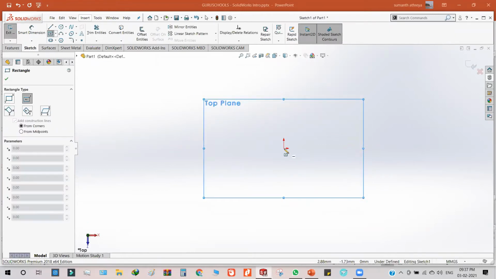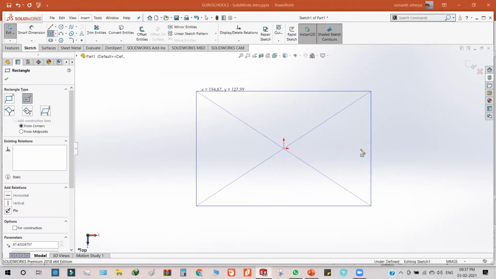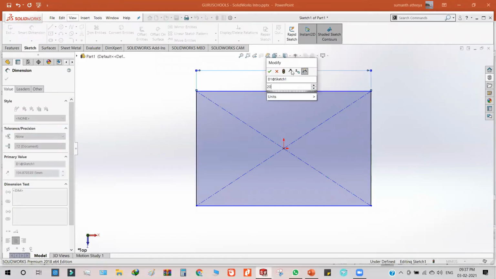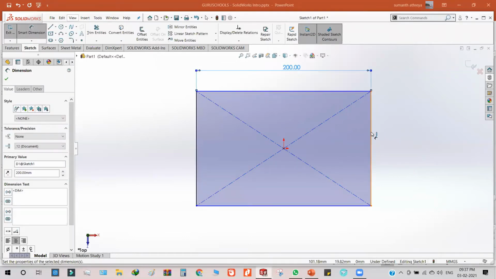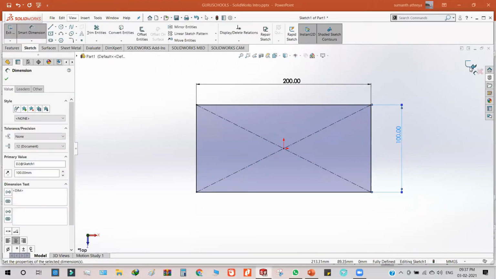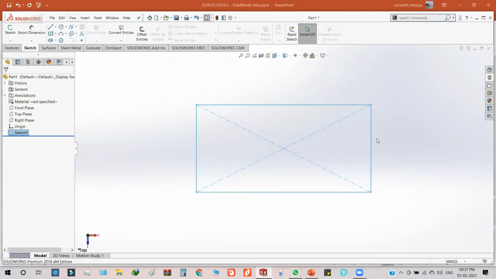Now I'll click on this, and I have created a small rectangle, and in the smart dimension, I'll give some dimensions as 200, and this to be 100. Till now we were in the 2D world, where we do the sketching. In the sketch we have only the x and y axis. Now we'll give the third axis, that is the z-axis.